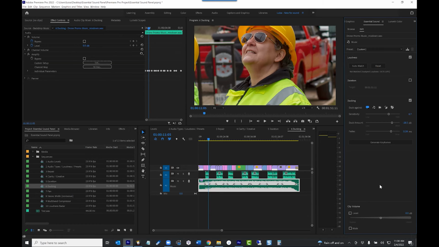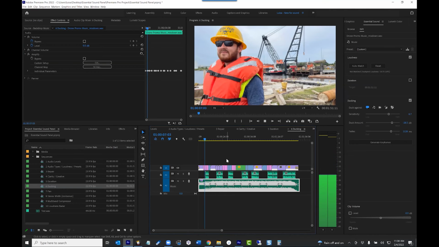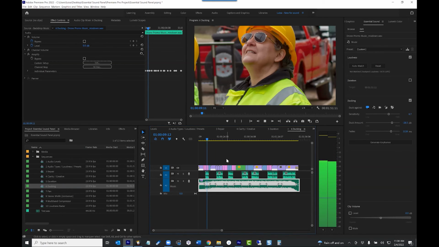So that is looking really at the level of audio from the voiceover. In this case, it doesn't matter because I actually cut the clips. And now I can generate the keyframes again, and you're going to see that the levels are going to come down quite a bit more. Construction drone mapping is much better.